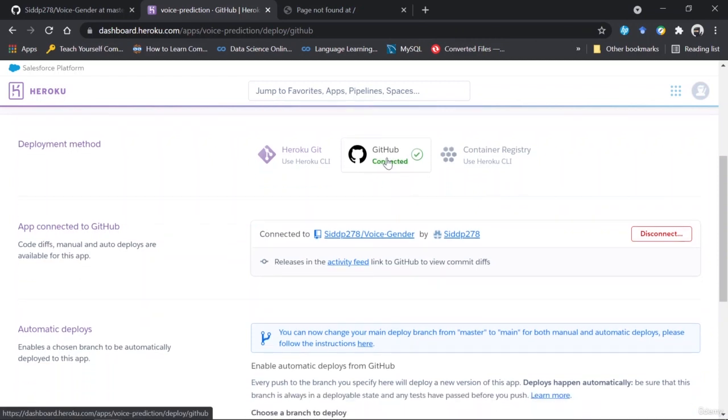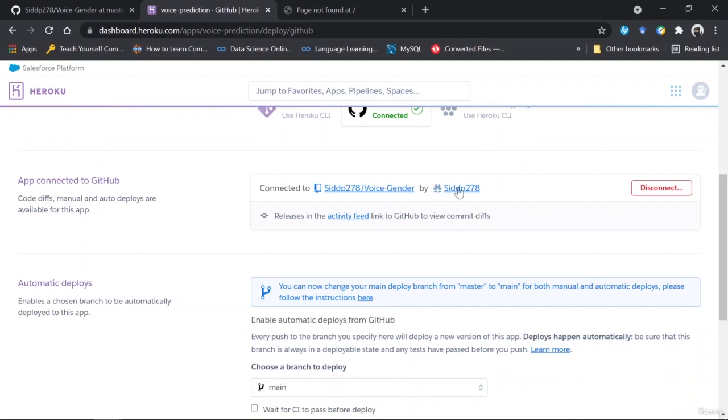So once you click on this, it would ask you to enter your credentials and log in into GitHub. Once you do that, this app will now use your account of GitHub and ask you to connect any one of the repositories to this app on Heroku. So you would see a connect option here. Now, since I've already connected, you can see a disconnect option.